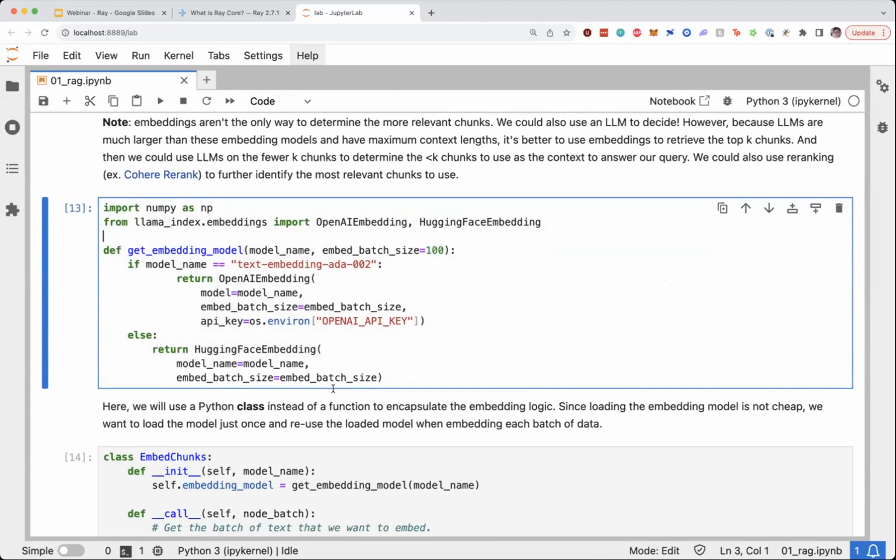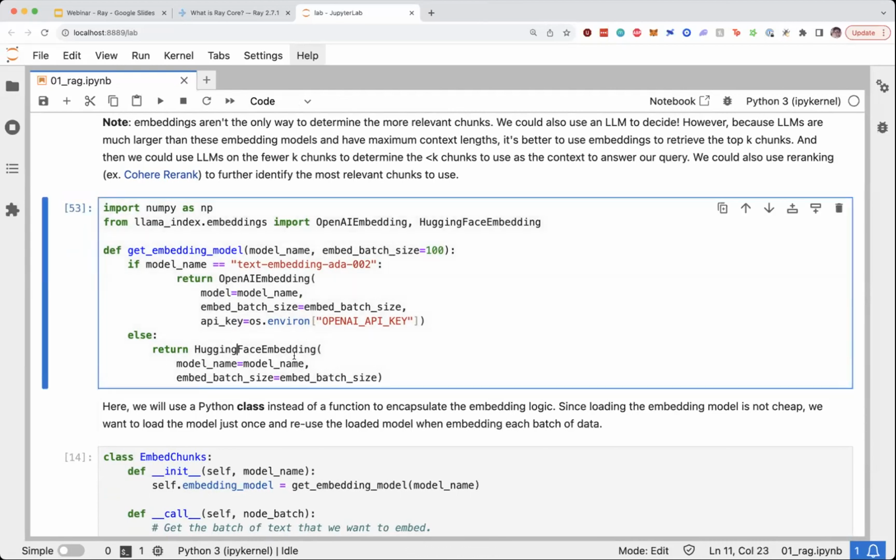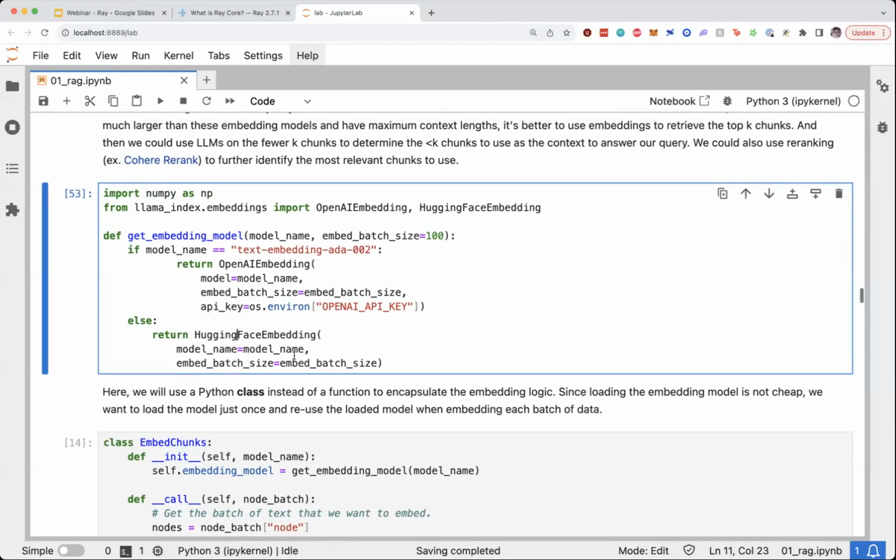So here we're creating a helper function that is able to use either the text embedding Ada-002 from OpenAI or a local Hugging Face embedding model. Note that in order to run some of the open source models, this will be downloading the model weights onto your local machine. In the context of a Ray cluster, it will be downloading that to each of the worker nodes in the Ray cluster. One consideration is to be able to cache the state of the model information and use that across multiple runs.